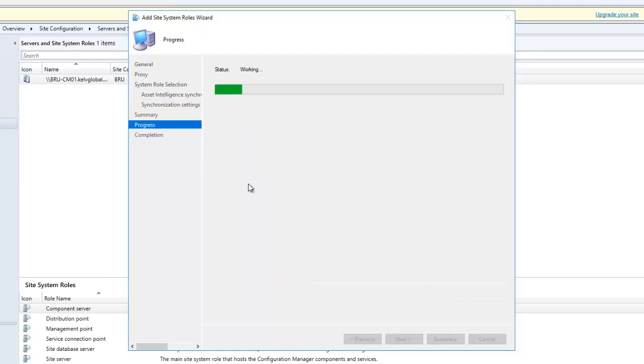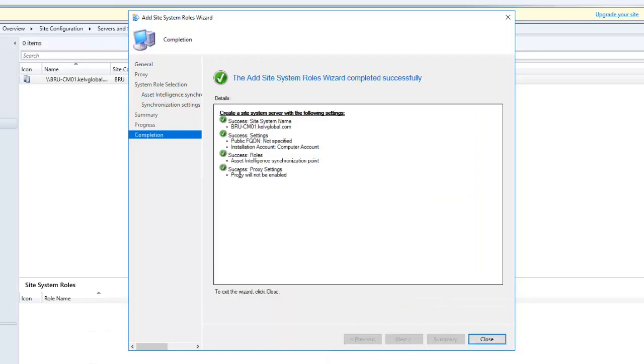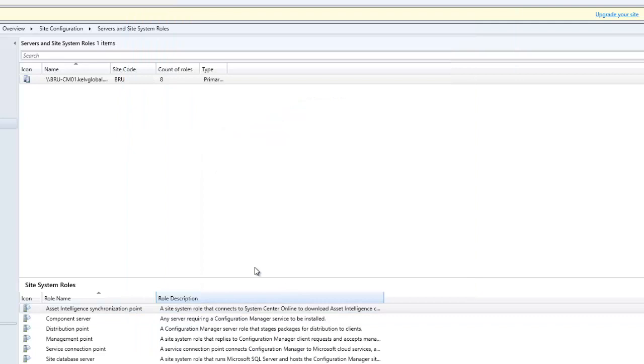So here it's trying to actually put it now. Let's just click Close. So now it's still actually 8. Let's wait for some minutes or seconds for the Asset Intelligence synchronization point to be completed. Definitely, then it will be showing me a count of 9. So here you can see we have 9 count of roles, and you can see the Asset Intelligence synchronization point has been added to the site system roles.